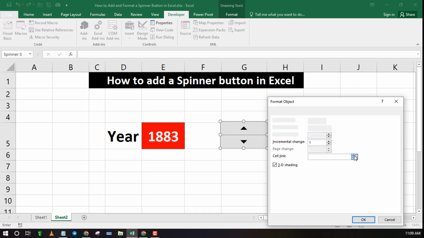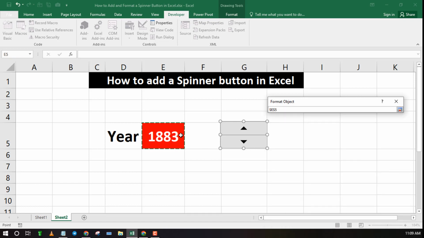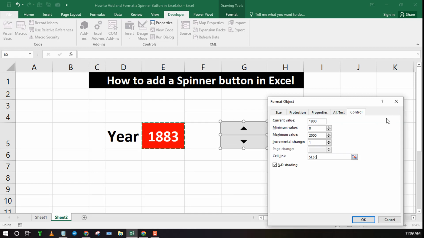Finally, to link to a cell, click on the arrow button. Then select your target cell. To get back, click on the arrow again. Finally, click OK to apply the changes.